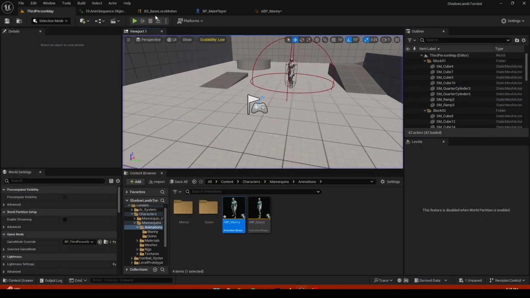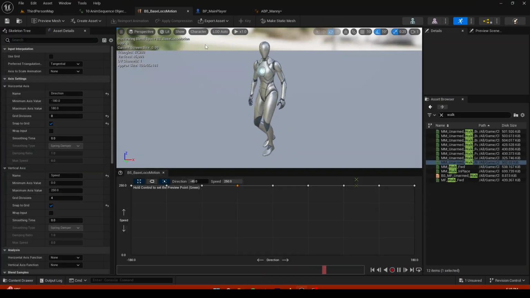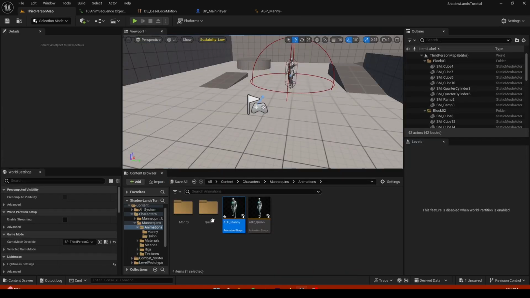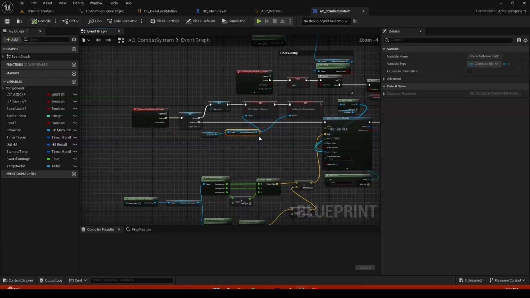So there are two fixes that we have to make. First one, we have to go into the blend space and add smoothing time at 0.2 or 0.3. Same as for the speed. Second, we have to go into our combat system and we have to fix this.